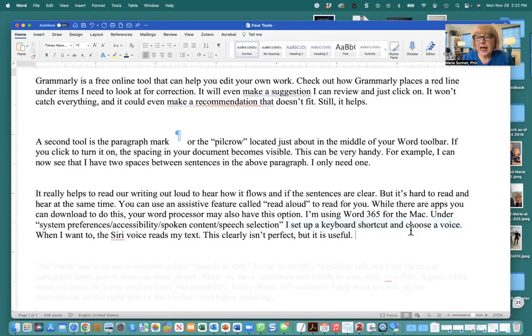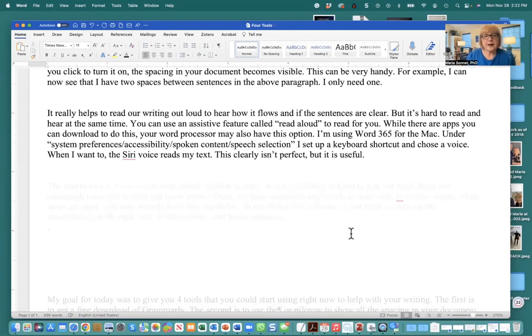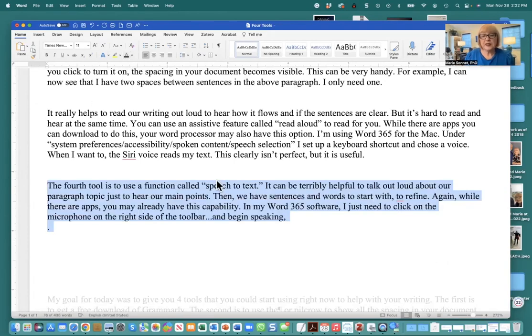That's better. Rather than say choose, I should say chose, and Grammarly didn't pick that up either, because technically I could use that, but for our academic writing, we want those tenses to be parallel. I set up a keyboard shortcut and I chose a voice. So that read aloud feature was very helpful for picking up both how my writing flows and where I made that error. A companion tool is something called speech to text.